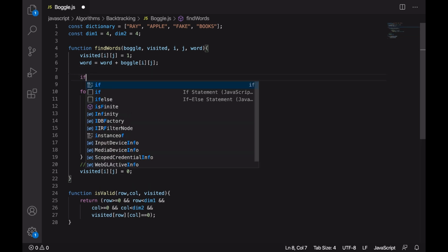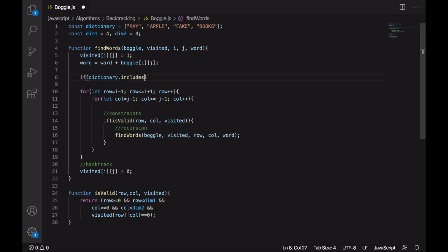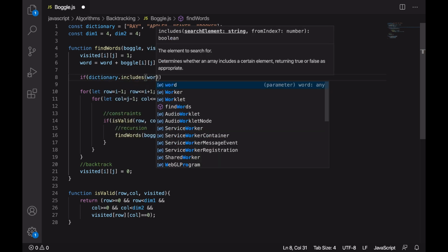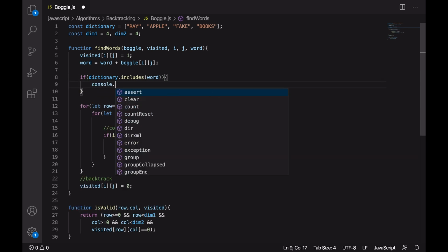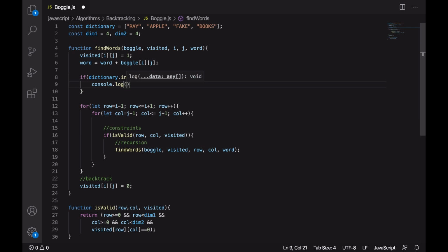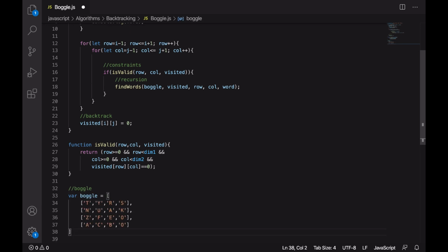So now the base case. Here, if the dictionary includes this word, then we will not return anything. We will just print the result, as this function is not going to return anything. This is the base case. So when we find the word, we will print that word. If a word is present, it will print that word, otherwise it will do nothing.